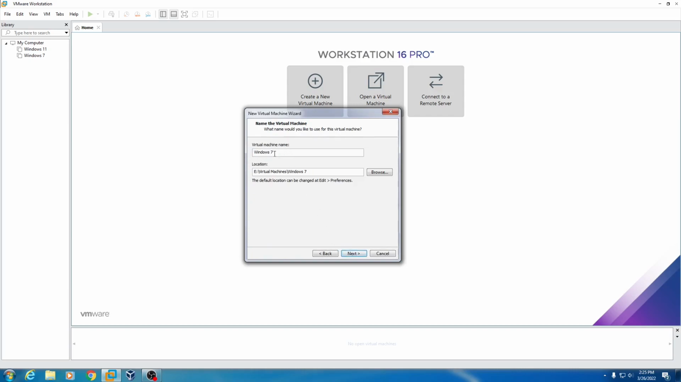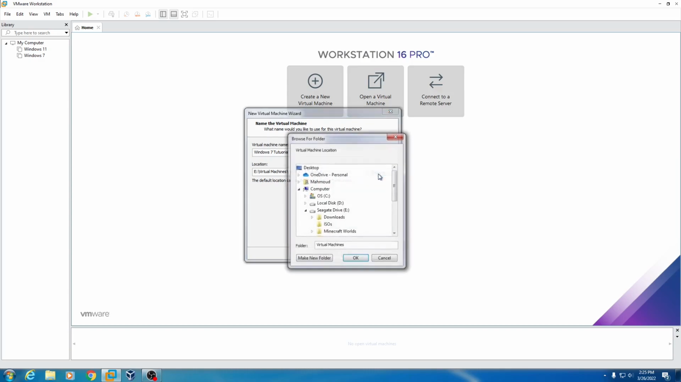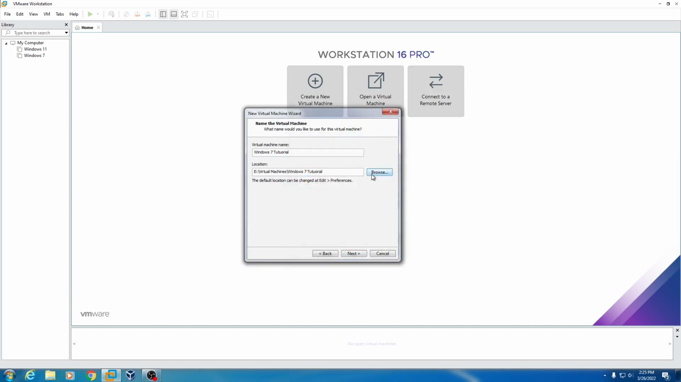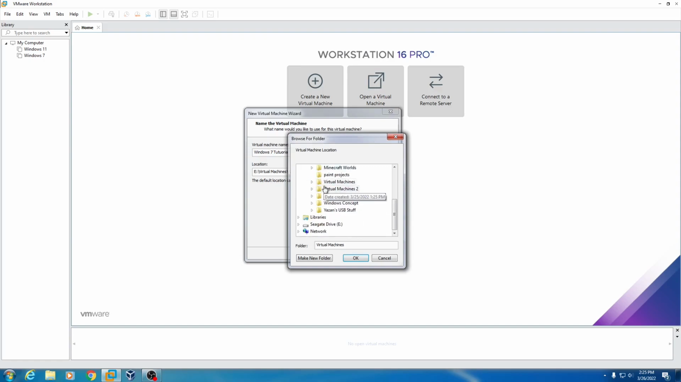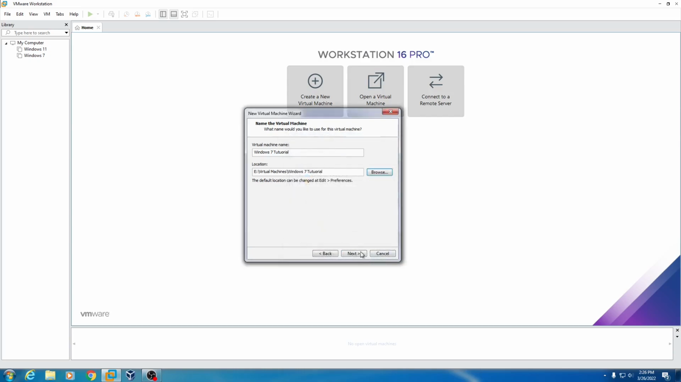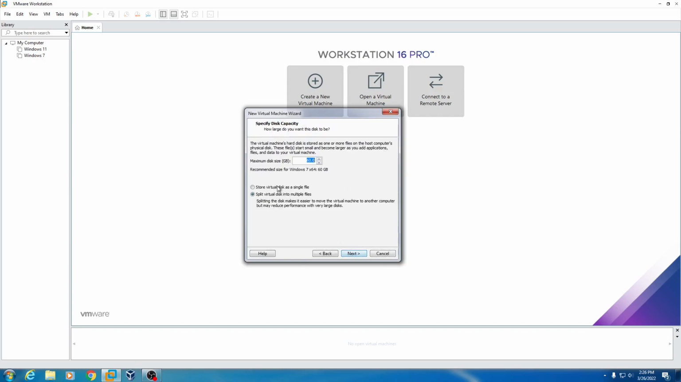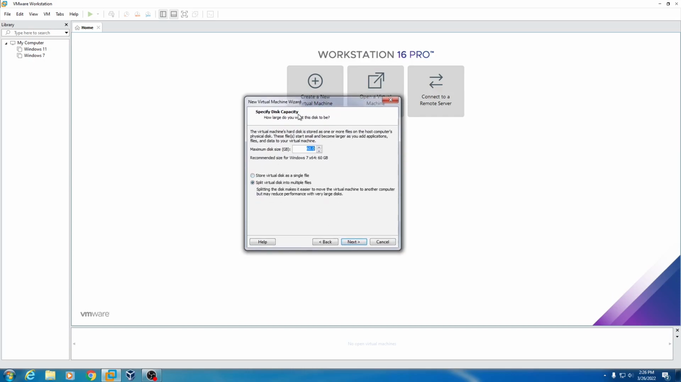Now name your virtual machine. I'll just name mine Windows 7 tutorial. If you want to save it to a different folder, you can just save it to a different folder. I'll just keep it regular. Wherever you want to save it, if you want to save it on an external drive or something like that. Okay, now press next.